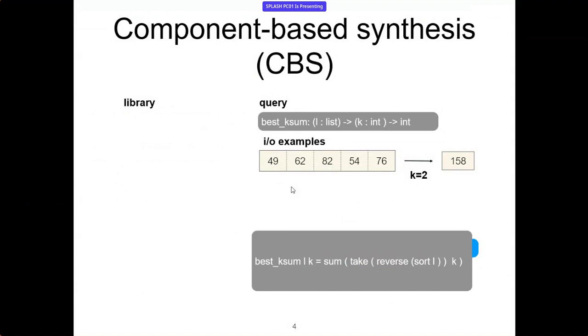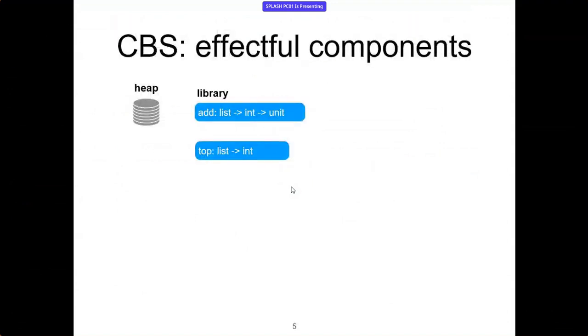However, the story becomes a bit more complicated when you are looking at components which do have effects. Here I have taken a simple library with two functions, add and top, over a list. But let us assume these functions also work over a heap. There is an abstract heap shown here. Add and top both work over an input heap, and along with generating the output, they also update the heap state, which is shown by animation here.